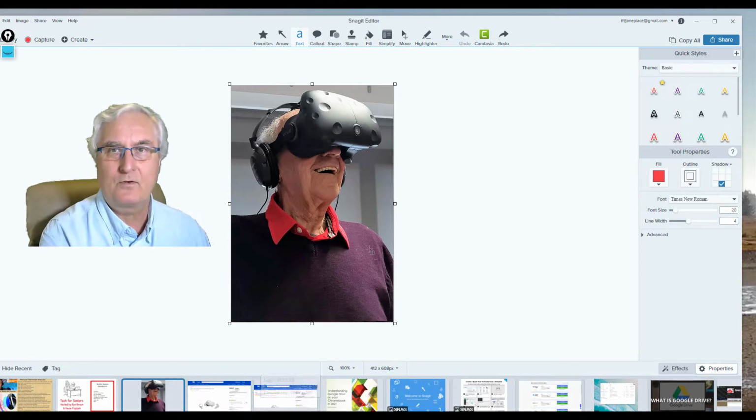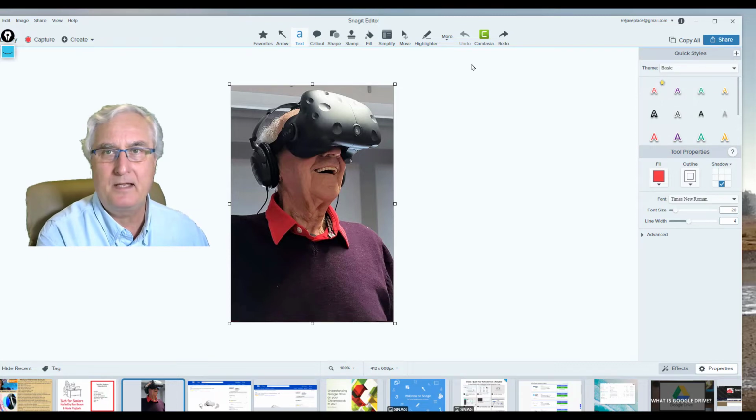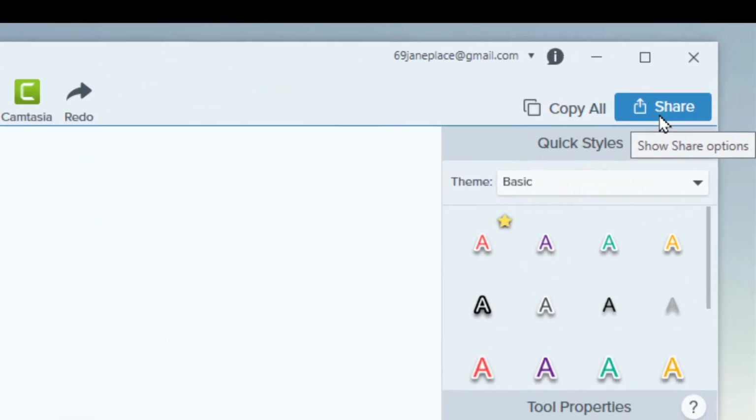So if you come over, well, first of all, let's look at the top. At the top here, you'll see that I have a button called Camtasia. But we'll come back to that in just a minute. Let's come over to the right, and you will see a button here called Share. Now, after you capture the image or capture whatever, a video, whatever you're going to capture, you have to put it somewhere. And you can save it as a file, you can save it to the clipboard, or you can drop it into any of the programs.